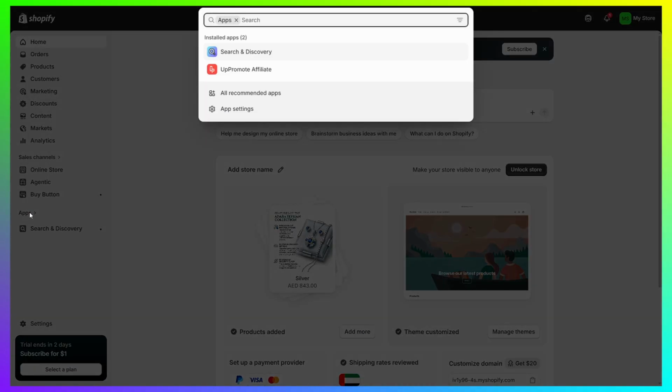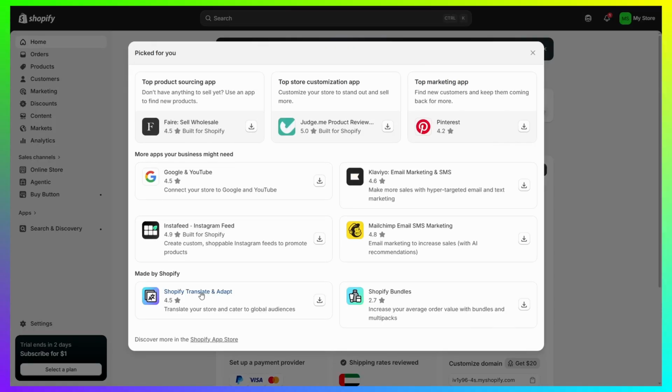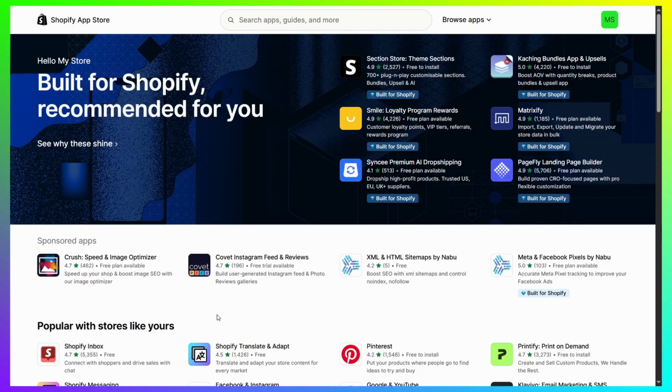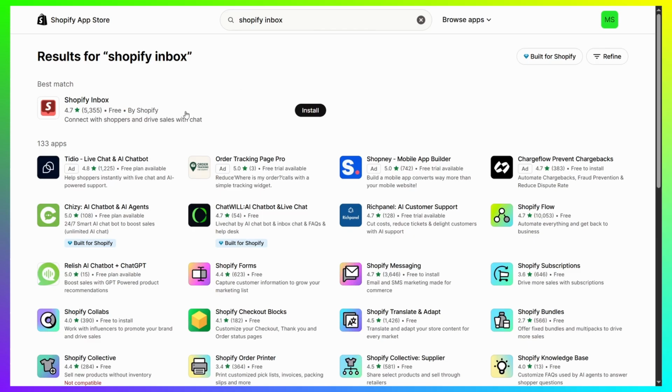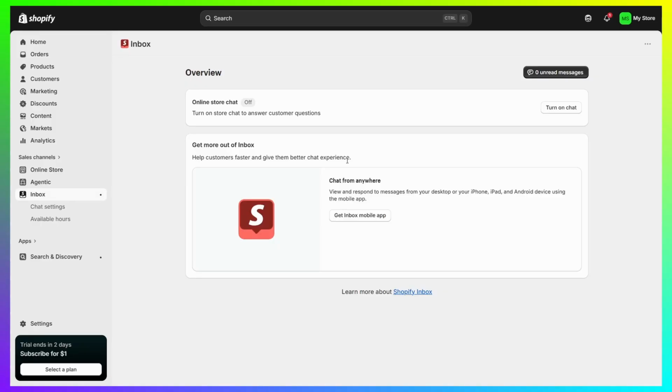Click on the apps section from your Shopify admin and click on all recommended apps. Click on Shopify app store. Next up, all you need to do really is just go to the top and search for Shopify inbox. And you should be able to find it right away. It's going to be this one right here. Simply click on install.